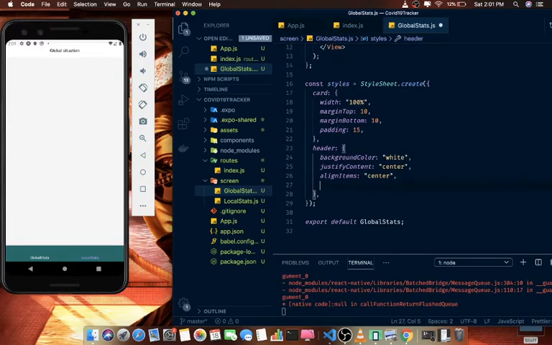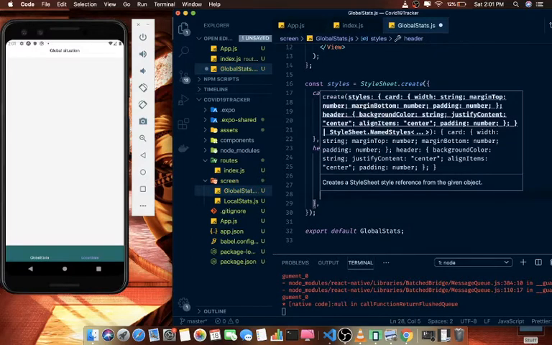We'll give it a padding of 20, and what else do we want? We need a height.